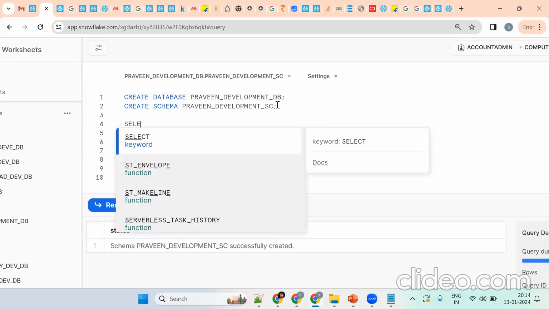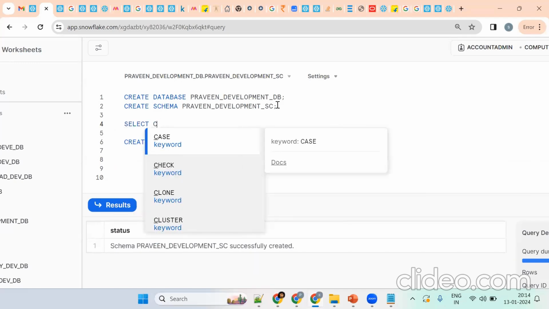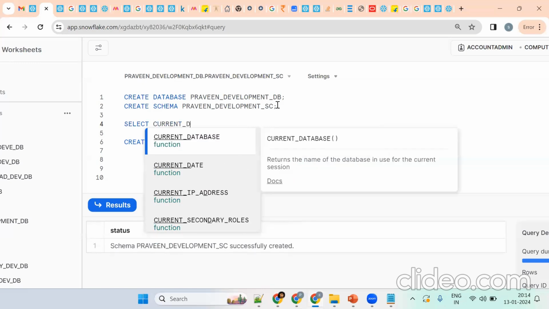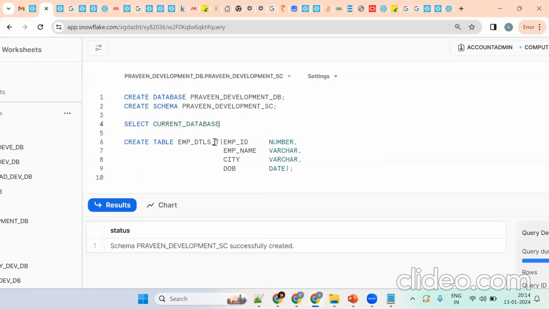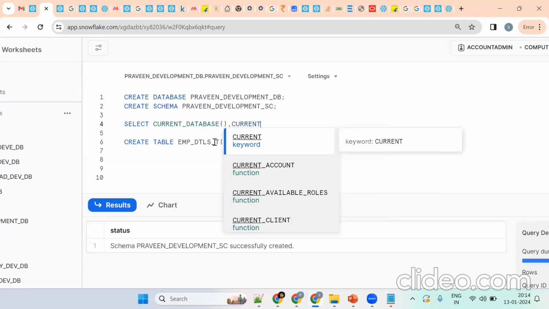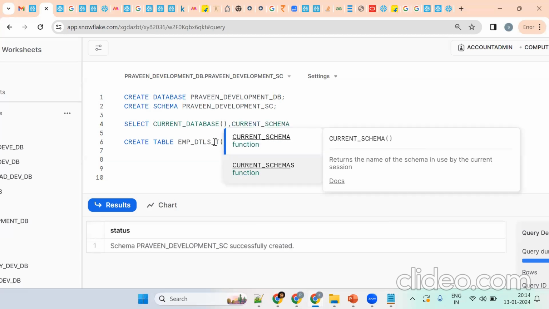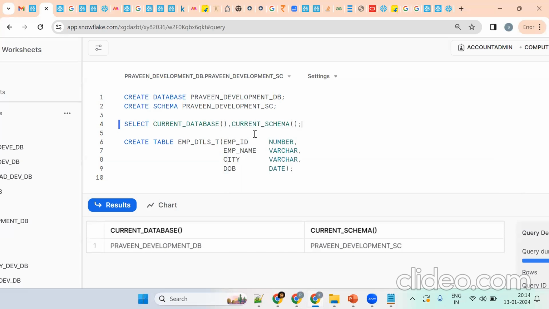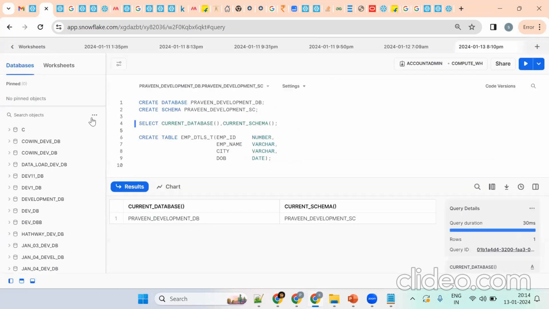Select the current database. So, current database. Same thing, current schema. Okay, so these are the basic things you should be aware of. Database name, schema name, or else remove this value, then click refresh. First, you should be comfortable with this.